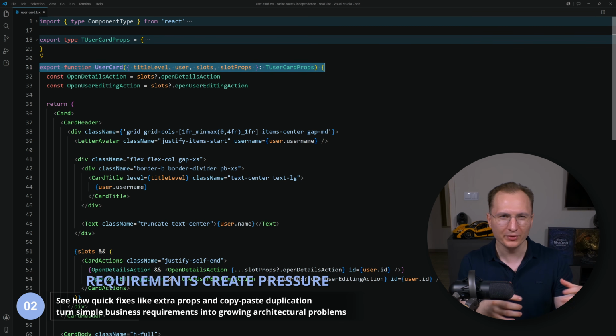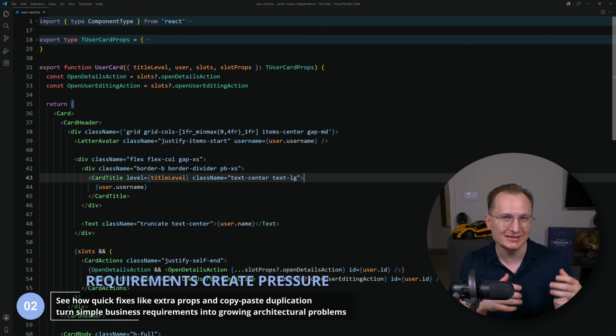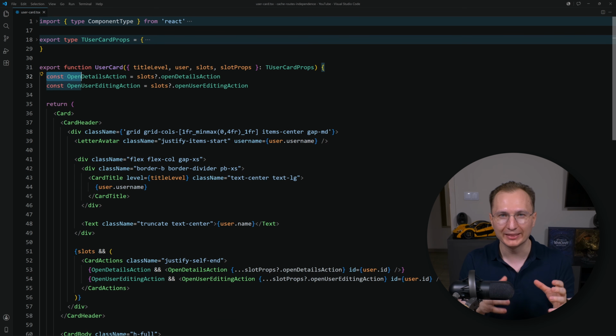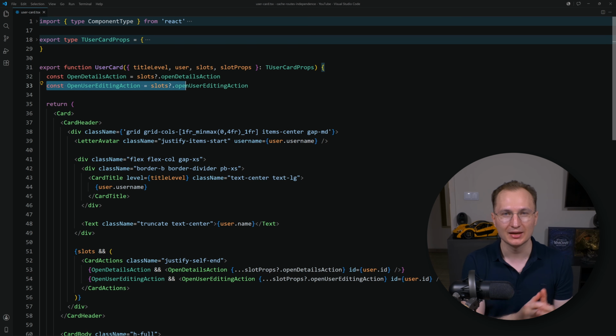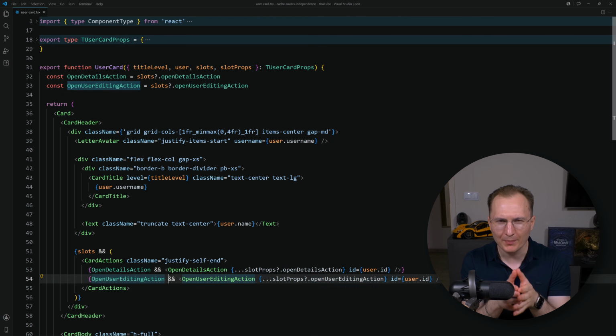And we're going to start with the requirement. We already have a card component that displays a user's data, but now the business wants action buttons, things like open details or edit user, to show up only when the current user has the required permissions. But you know how this usually goes. We ask, how soon do we need this? And the answer is, as soon as possible. And suddenly, the temptation to grab the fastest solution just keeps getting stronger.